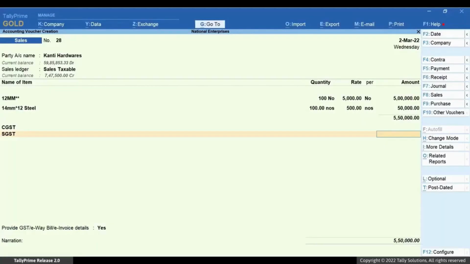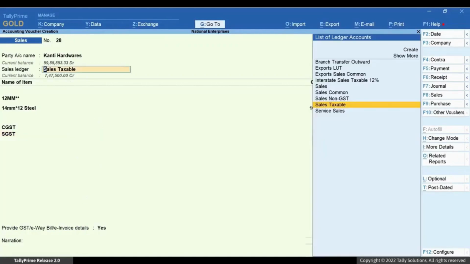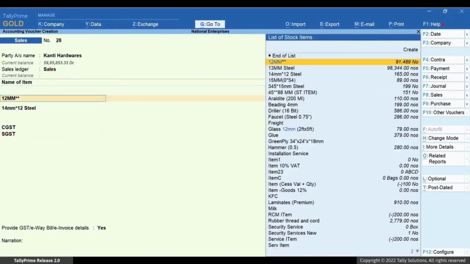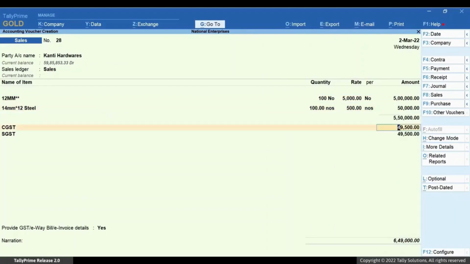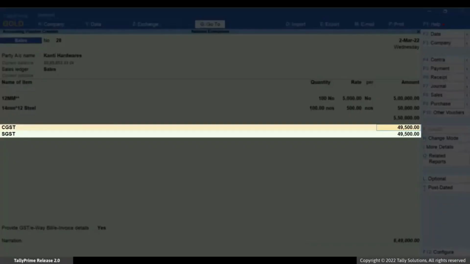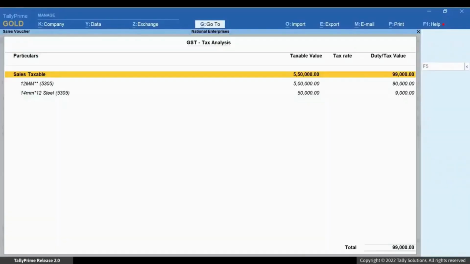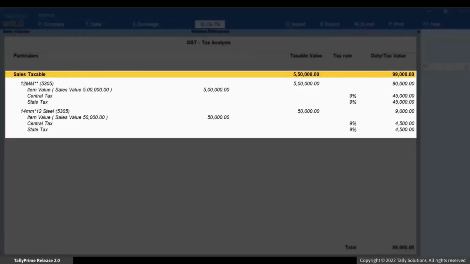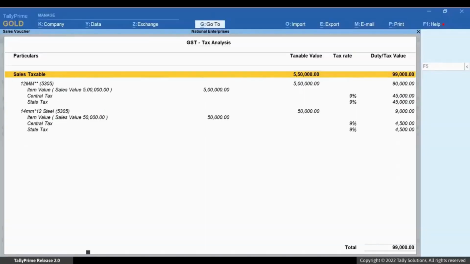In order to calculate tax, you have to select a sales ledger configured for local sales taxable as the party is from the same state. As you can see here, CGST and SGST values appear. You can open GST tax analysis again to see the calculated and applied values.